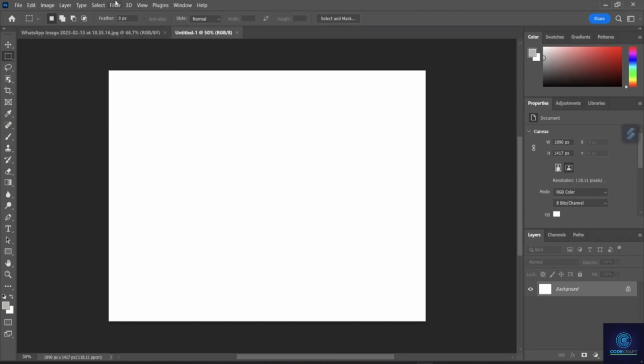So here you guys can see I already do have this page. This is the workspace where I'll be working on Photoshop. I know you guys might be thinking that this looks quite familiar. It kind of looks like the Illustrator interface, and it is from the same company, which is Adobe.